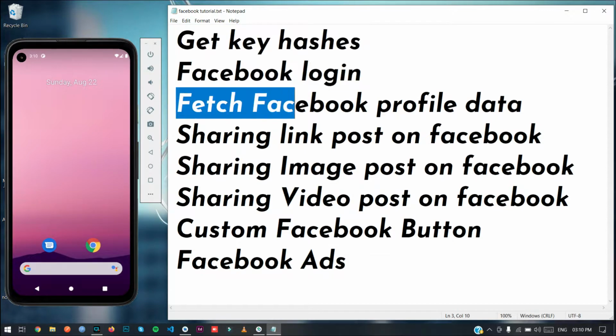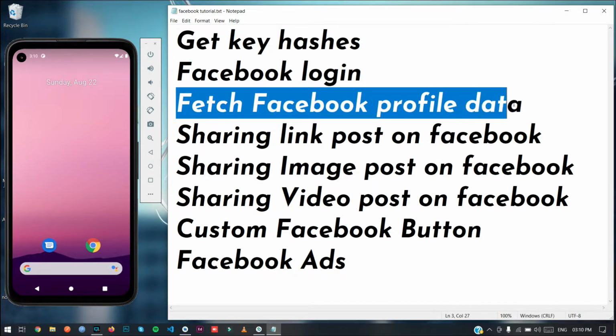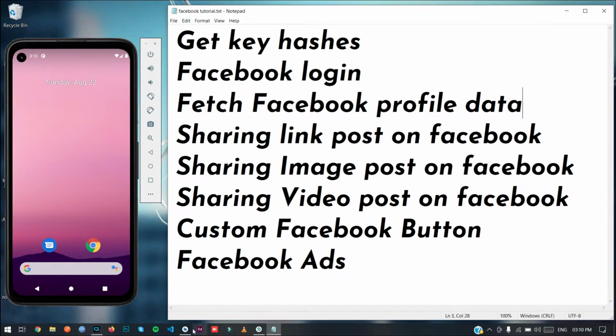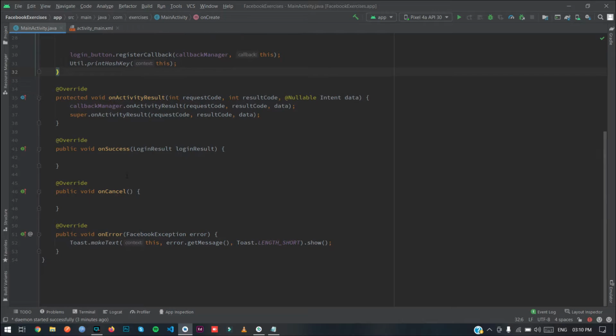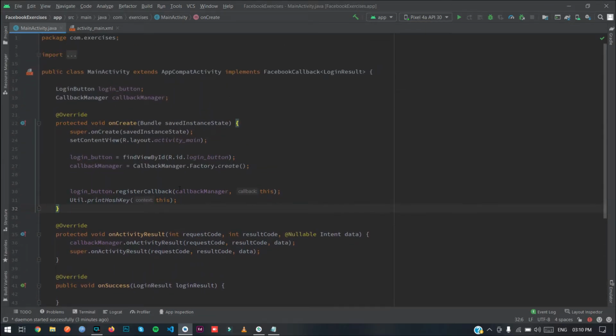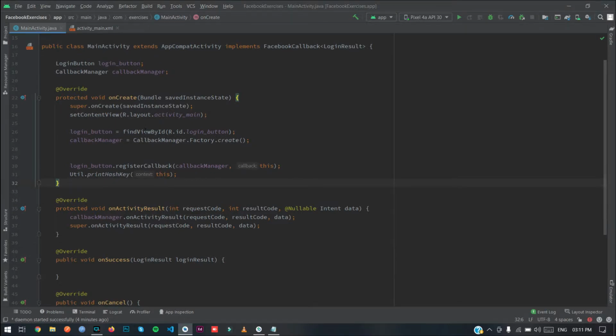So let's get started with how you can fetch the profile data from Facebook. So open your Android Studio. As I told you, we have already done the Facebook login part. So now we will just do the data fetch.